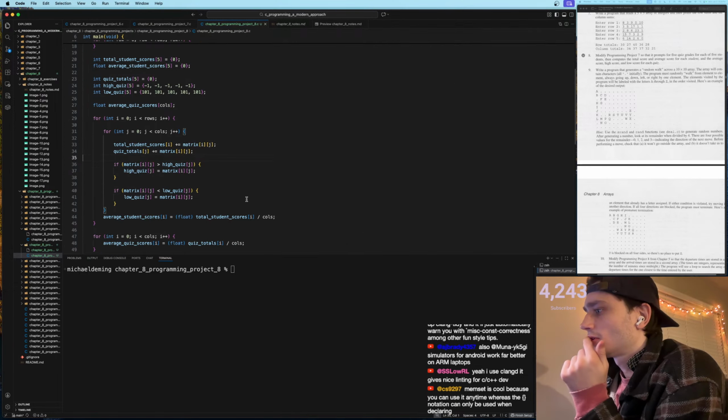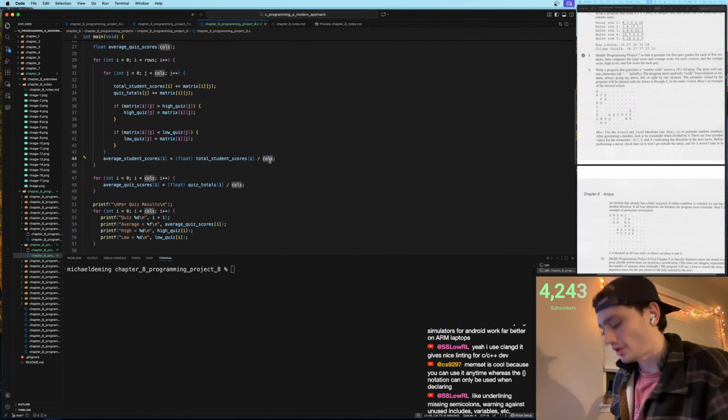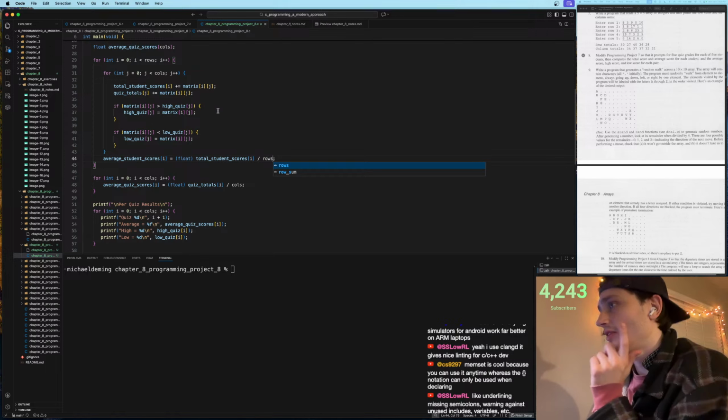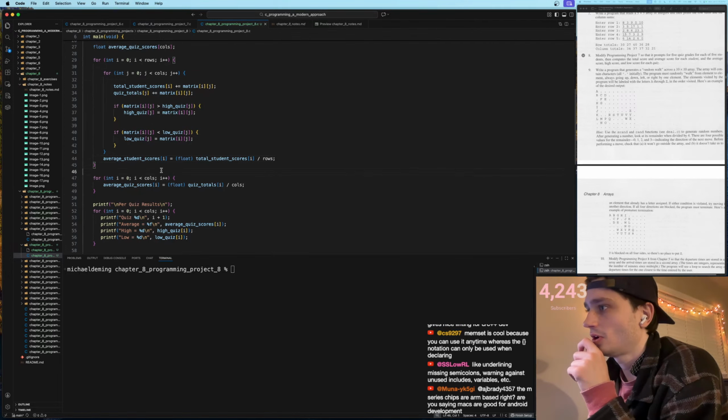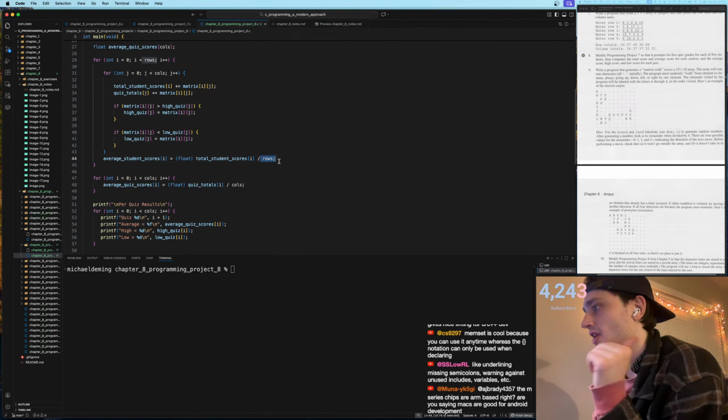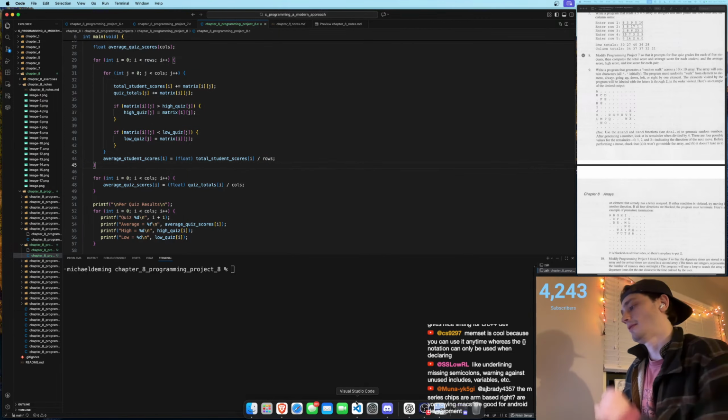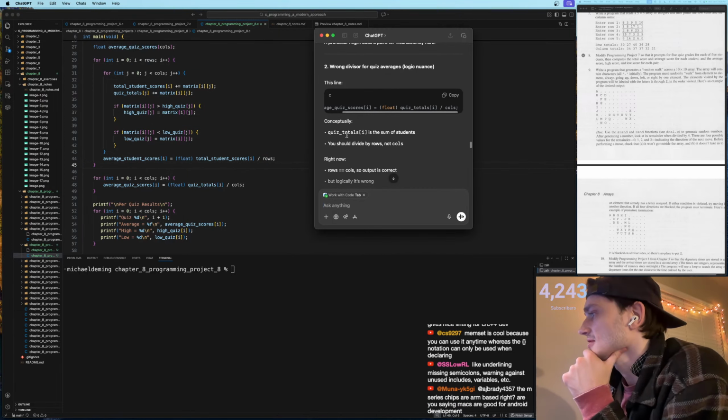Should divide by rows, not columns. For students, sorry, yeah, rows. Same number in this circumstance, but if someone were to change that, it wouldn't be, because this is average student score, which is divided by the number of rows. Yeah, that would make sense.